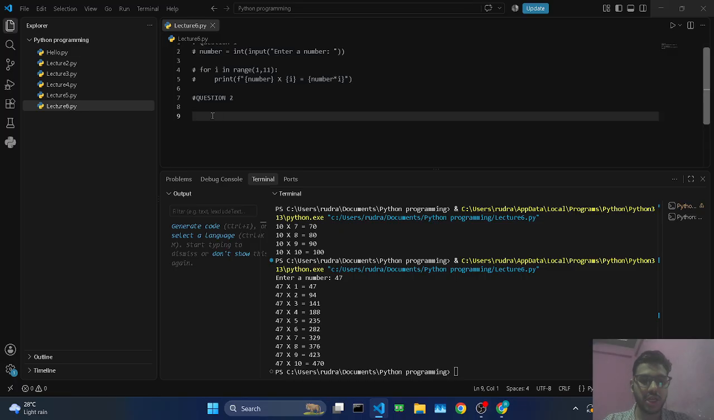So we have to check whether a number is a prime number or not. So we have to take that number as input. So we'll create a variable. We'll take an input from the user, enter a number. So we have taken input from the user.